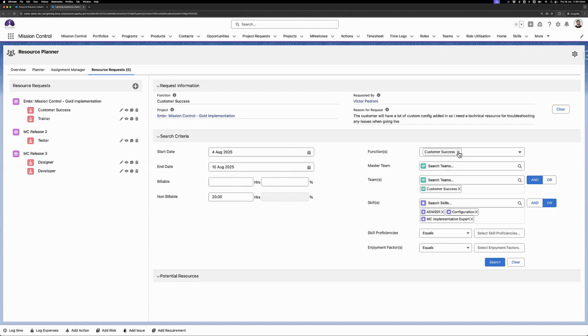And that's why I'm pulling in someone from the customer success team here. So what I'll do is I'll actually remove the function because that's going to narrow down my search results. I'll just stick with the team, because I might have a resource that doesn't have the customer success function, but they're still part of the customer success team. They just don't actively work within it. So that's why I'll make it easy for me to find more resources here. So the start and end date's put in. I've got 20 hours there, and got the skill set up right.